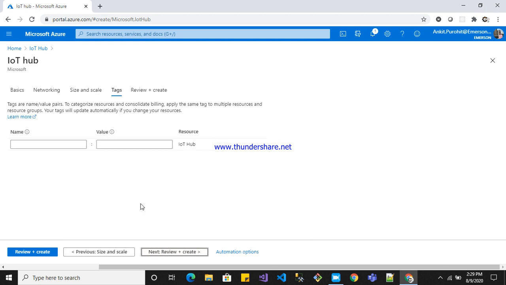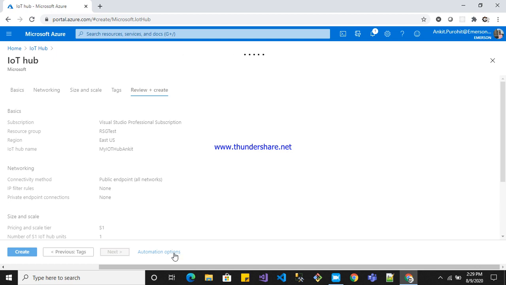So go to next tab. I will give the tag test IoT Hub. Next, review and create. It will process the validations and just create it. So it will take some time. The deployment has started on Azure portal on their cloud. So we'll wait for the deployment process.